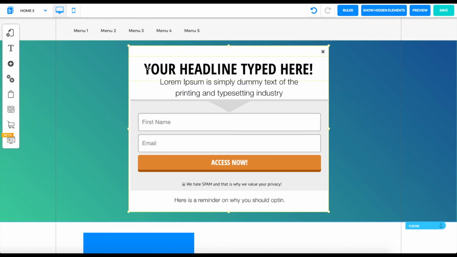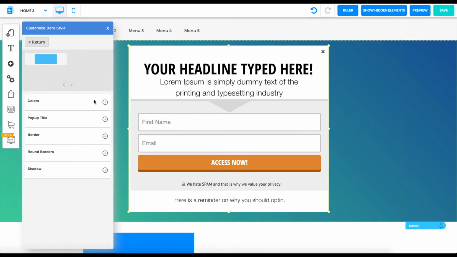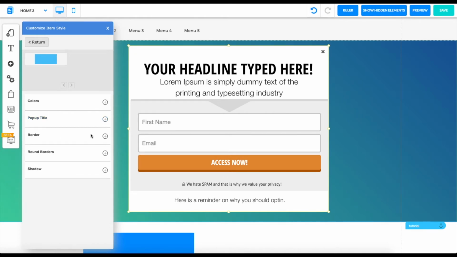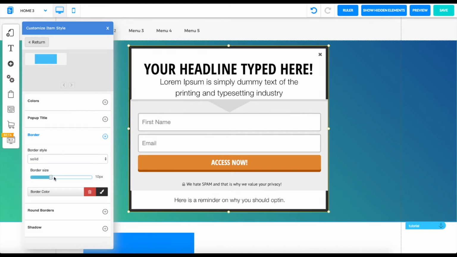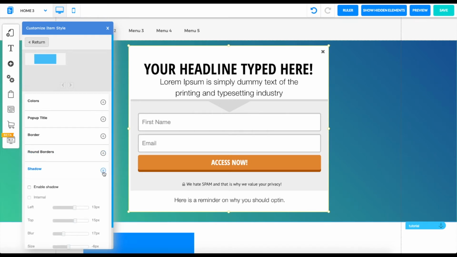And to edit the layout of your pop-up, you can go over here where you don't want to select any of the text or any of the fields. You want to go to the background of the pop-up and click on appearance. You can edit it over here. You can select the colors, the background color, the pop-up title. You can edit it over here if you want to show or hide it, for example. You can edit the border if you want the border to be solid, if you want the border size to be bigger. You can also round your borders over here and choose a shadow.